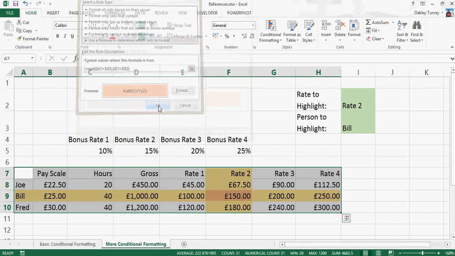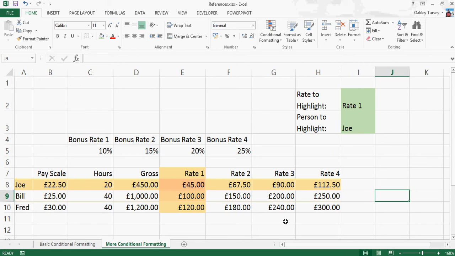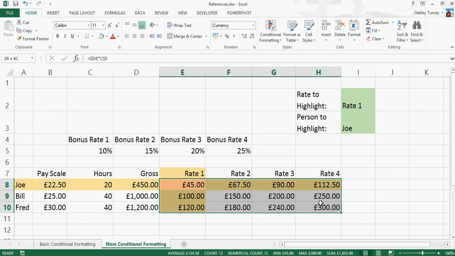Click OK and OK again, and you'll notice that the cell which is the intersection is coming up with our second color. So if I change that to rate 1, you'll notice it's now that one there. Change that to Joe. And the reason I selected the bigger range there for the first two was so that rate 1 is included, because rate 1 is now highlighted if rate 1 equals that, and likewise with Joe. With the second one here, I could have done it using that as a selected range, because those are the only cells that the result could have been in.